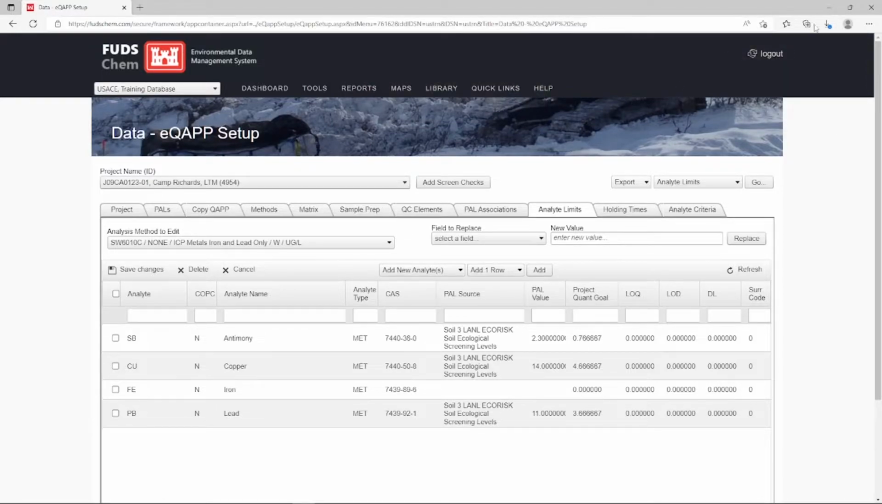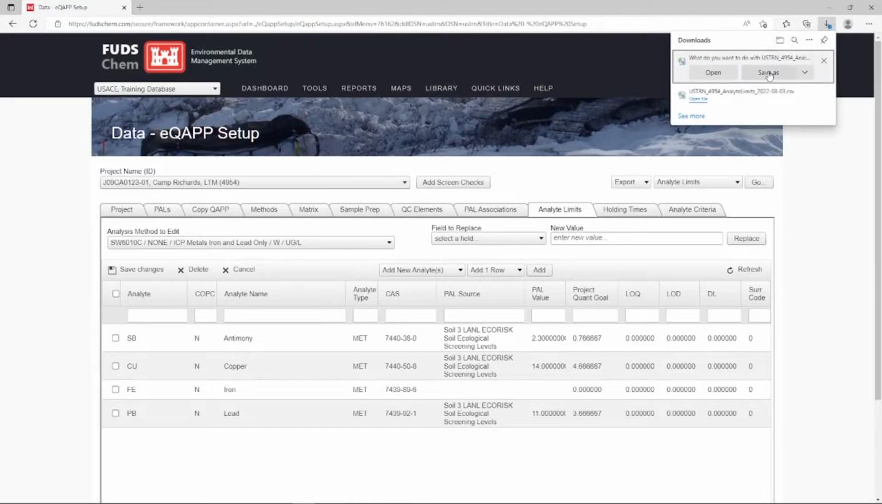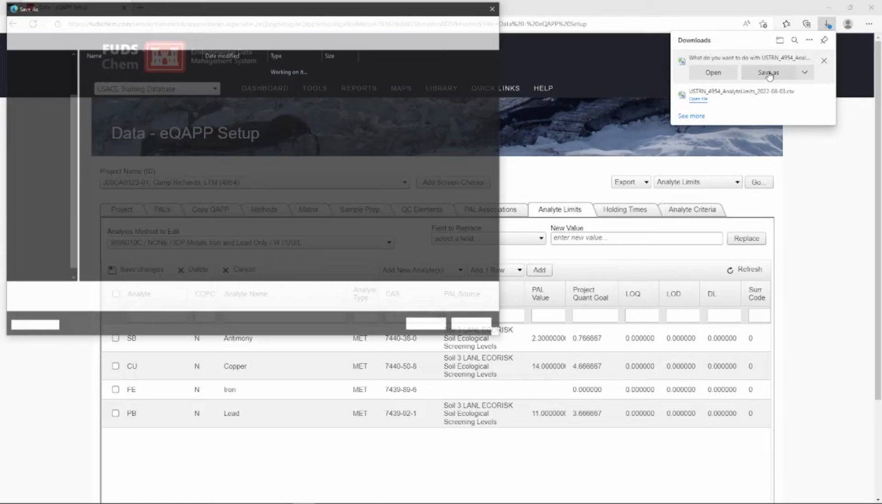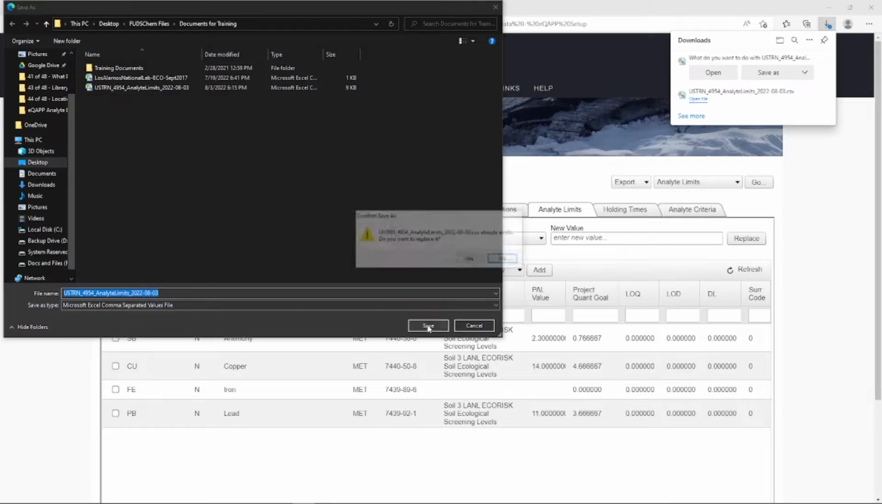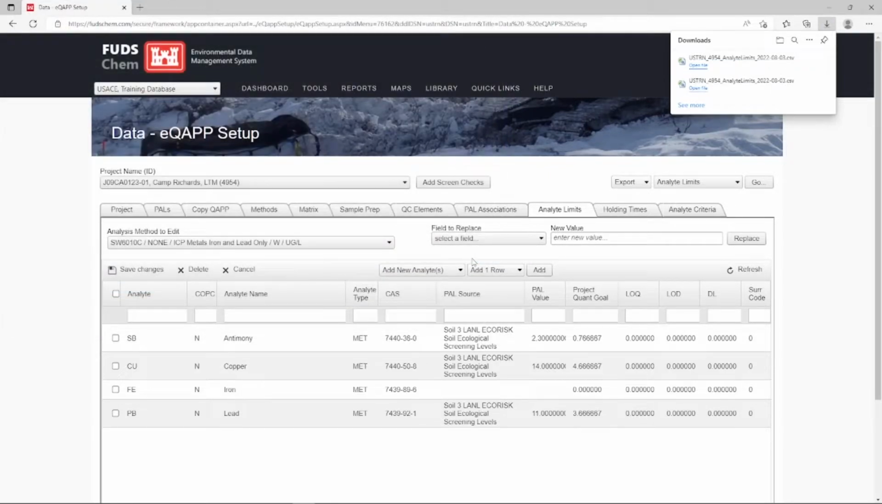If you remove or add analytes from this spreadsheet, there will be a mismatch and re-import will fail. Similarly, if you export this spreadsheet and then edit the analyte lists in the eQAPP setup tool, there will be a mismatch and re-import will fail.